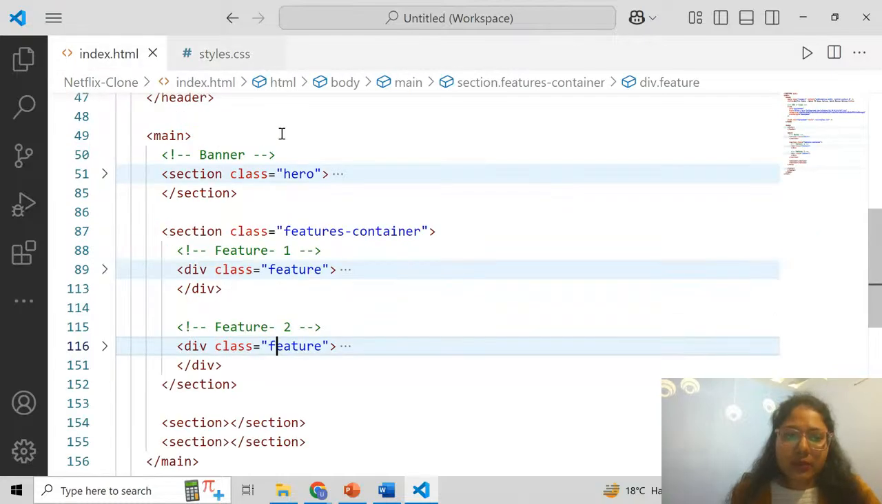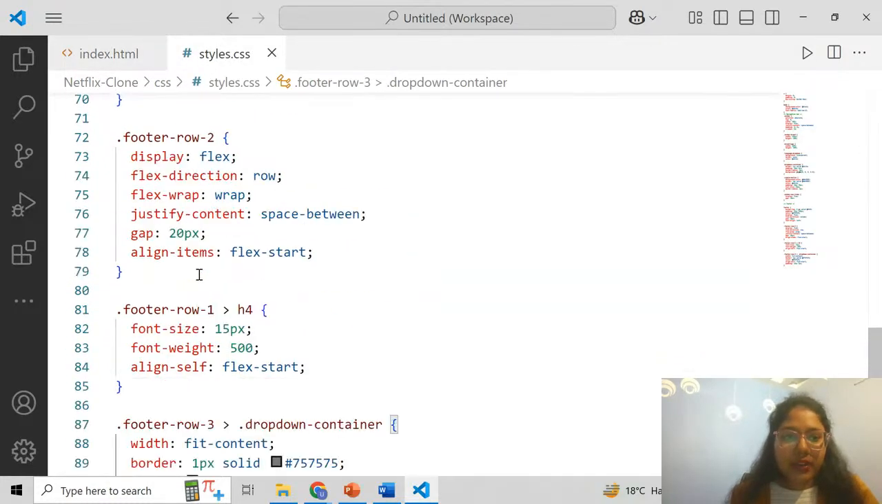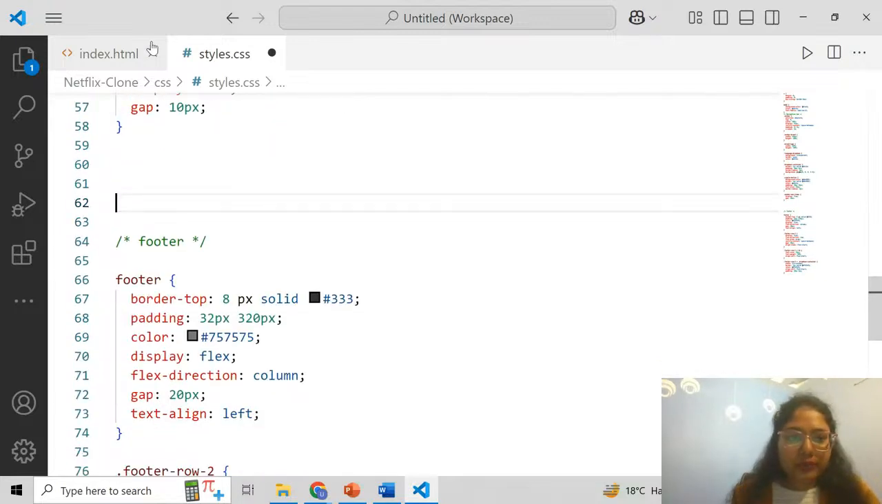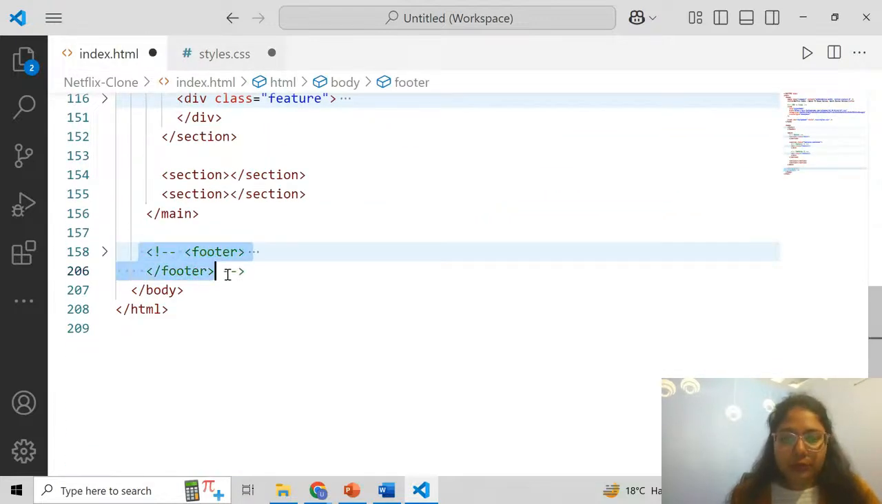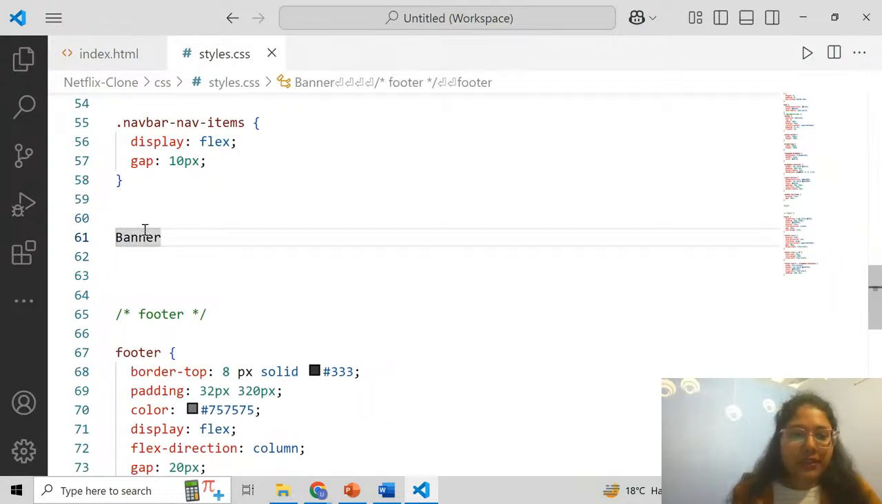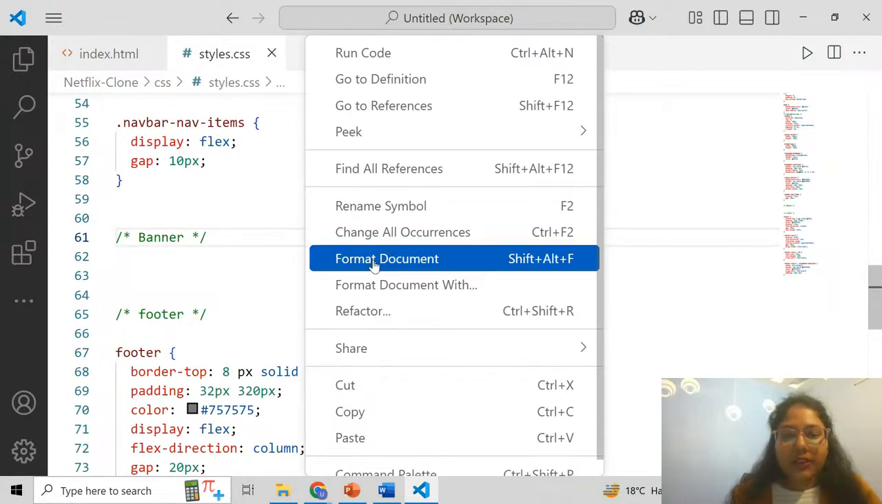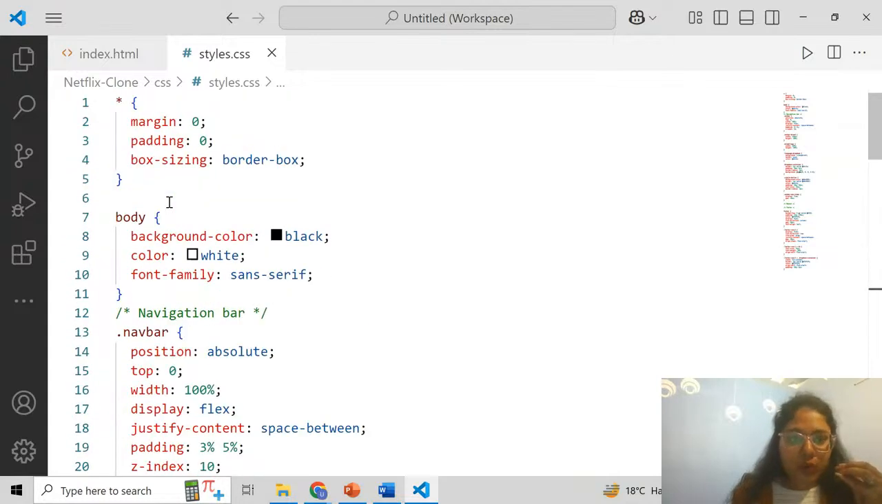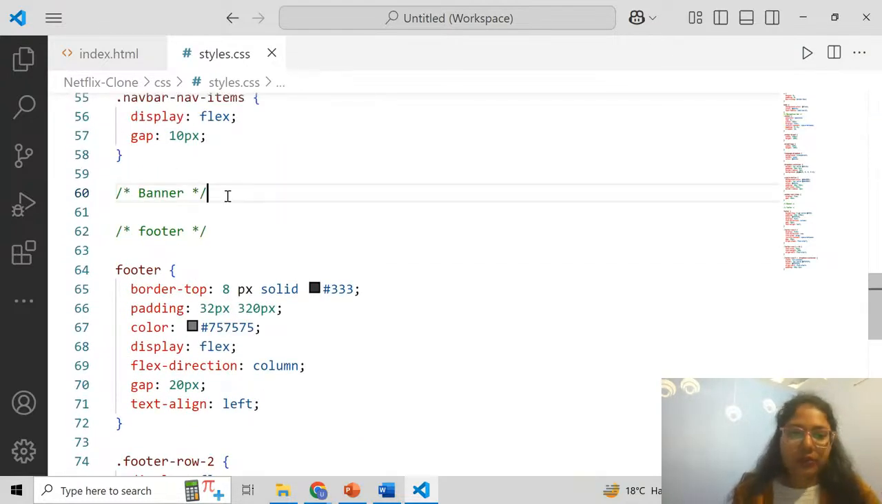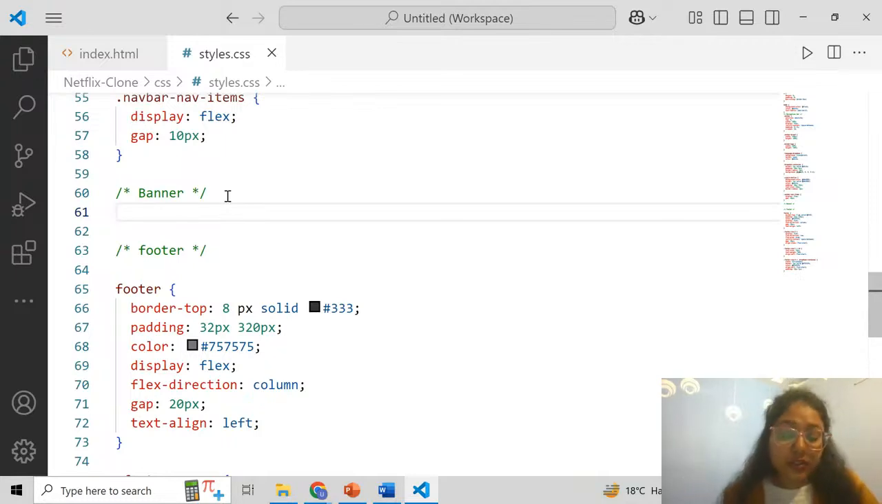I'll create the same heading. I'll copy this heading called banner in CSS, so that when you guys revise. I'll ignore the footer section; for a moment I'll comment out the footer. I'll start from the banner. I'm putting it in the same order. For example, navigation was the first one, and the next part of the website is the banner, so I'm writing the CSS in the same order.